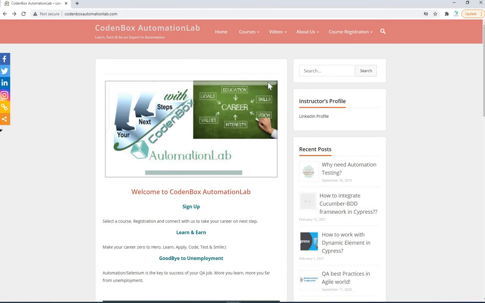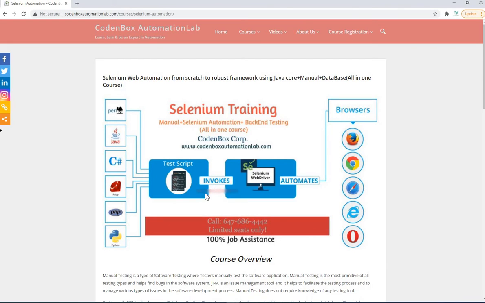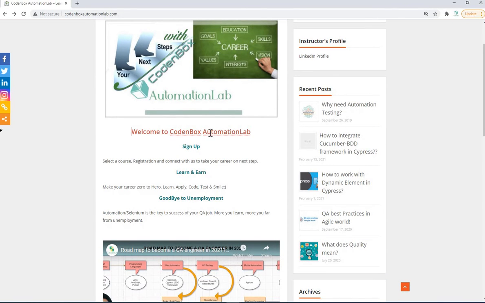So this is our test. What we are going to do, we'll land on this page, and after that from the courses, Selenium automation, we'll click up here, we'll go over here. You can verify that you landed on this page, then we'll click on the back button, come back to the home page, and we'll ensure that we're back on this page. How are we going to ensure? Over here, for example, here is the title of the page, welcome to Codenbox Automation Lab. So we'll confirm after we land back over here that we can find this element.